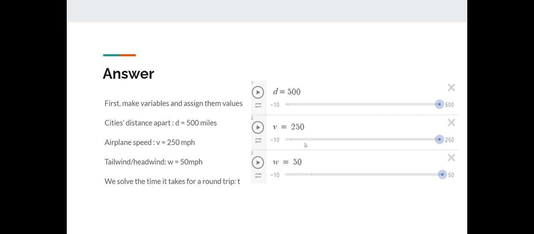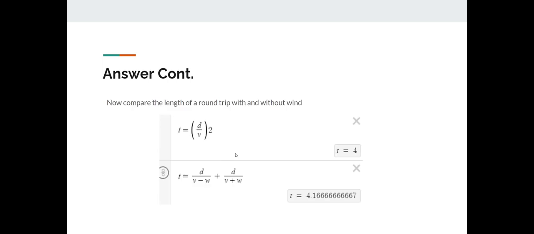So to find the answer first, I made variables for each thing in Desmos. The city's distance apart was d, the airplane speed is v, the wind speed is w, and t is the variable we're solving for. So I just put it into Desmos.